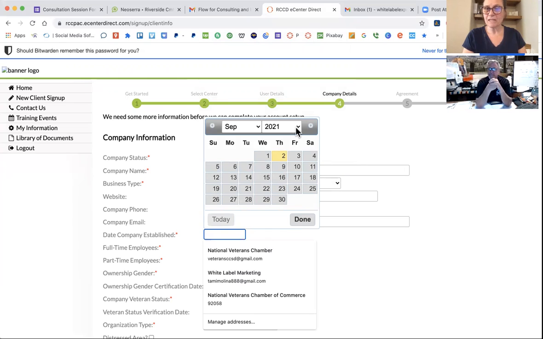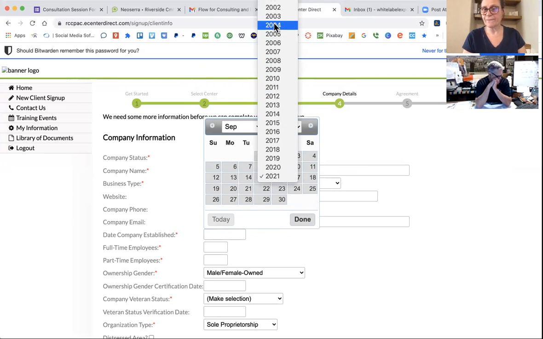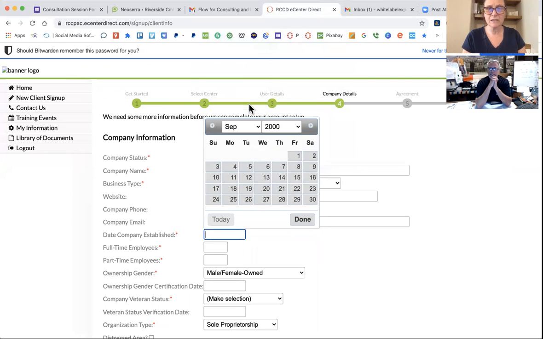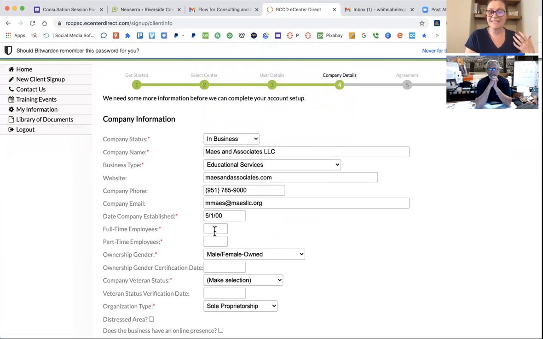If you can just give me a generalized month and year, that should be sufficient. Say May of 2000. Okay, so 2000, and then we will go to May, and I'll just choose the first day of the month because it doesn't have to be that specific.